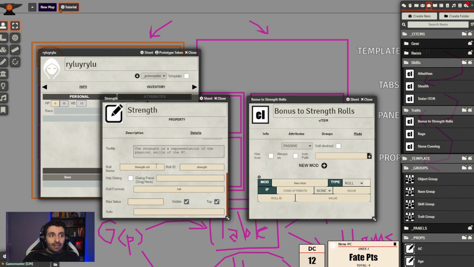But every role is defined by a name, an ID, which is unique, like a key, if it has a dialog panel, and a role formula. The ID is unique per role. So our strength role has a strength key as role ID, strength. So I want every strength role with this key to have a +2.